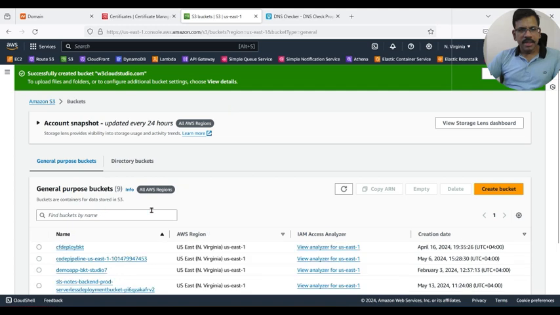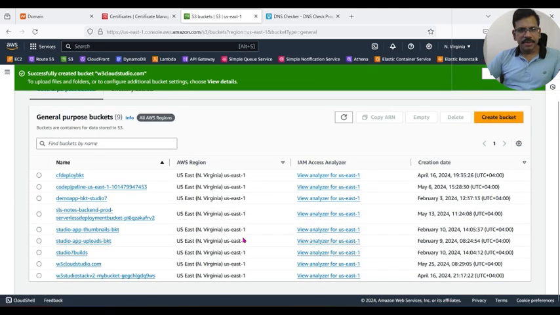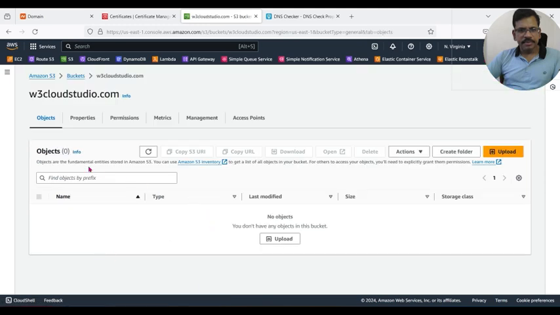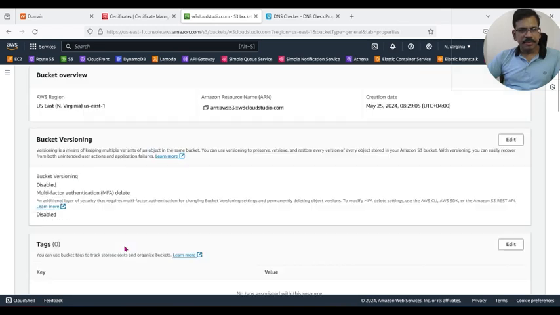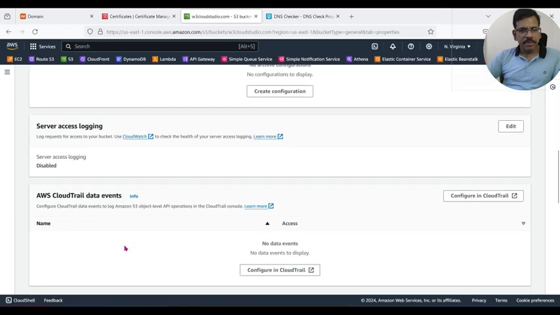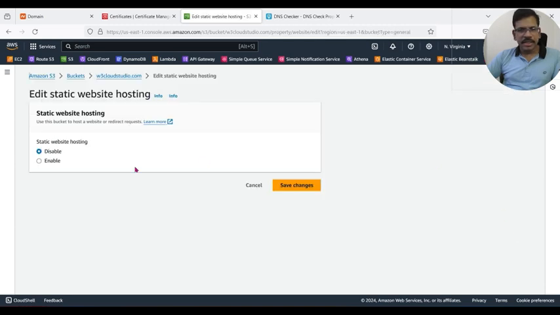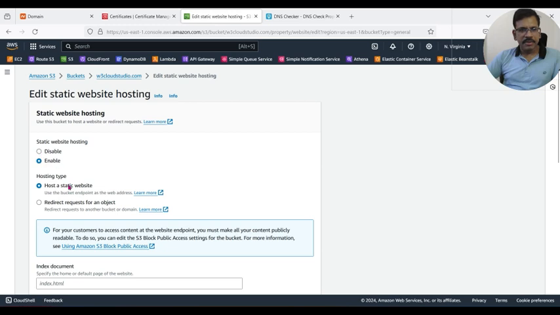Our bucket is created successfully. S3 w3cloudstudio.com, our bucket is created. Click here. Now we need to do a few more things. Go to the properties, and you will have an option here for static website hosting. Currently the static website hosting is disabled. You need to enable it. Click here to edit, enable static website.